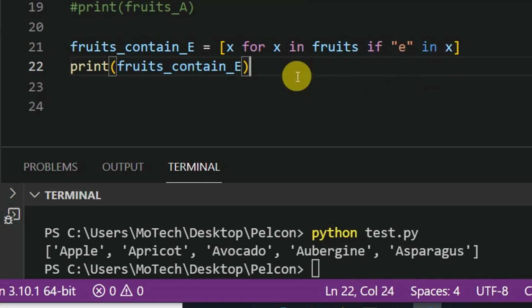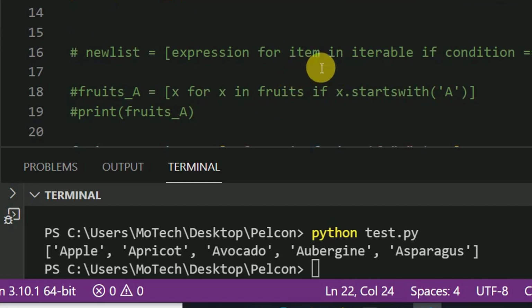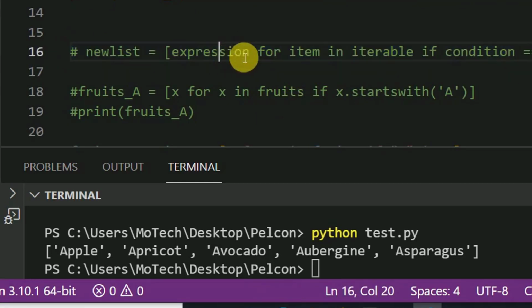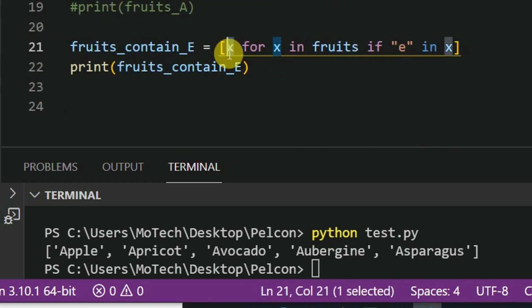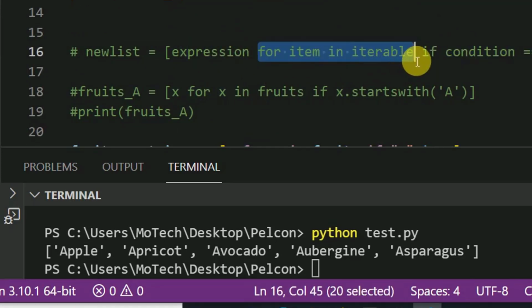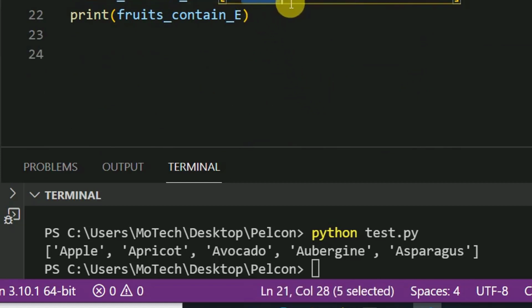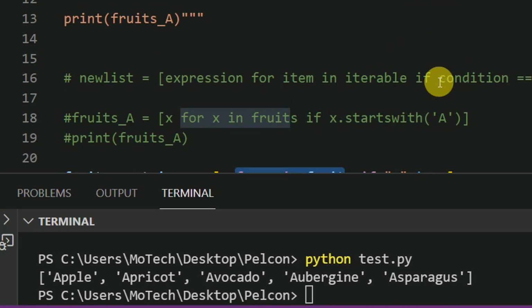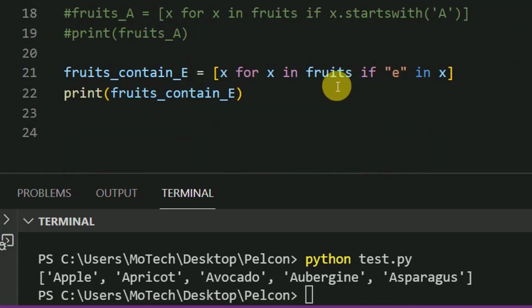If you get confused, make sure you refer back to this syntax of list comprehension. Here there is an expression. Here there is for an item in iterable, for x in fluids. Then the last thing is the condition, if the condition is true: fluids if 'e' in x.